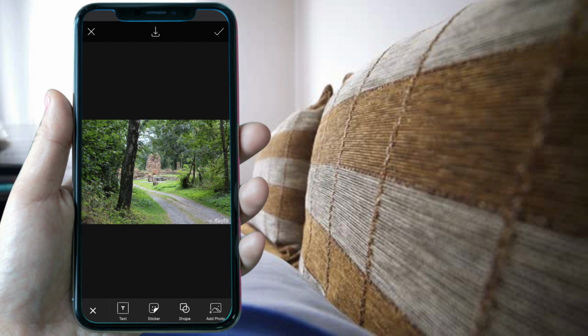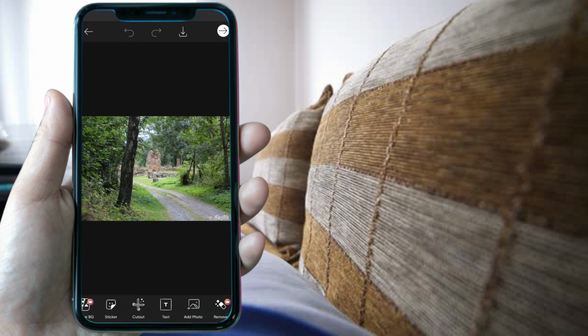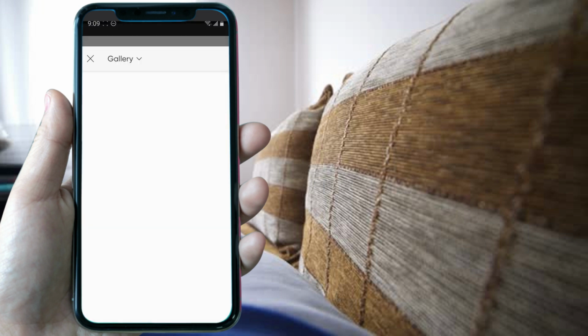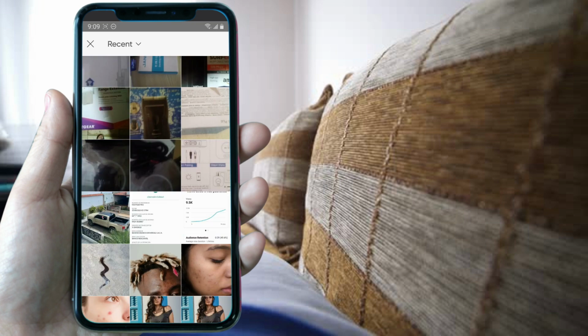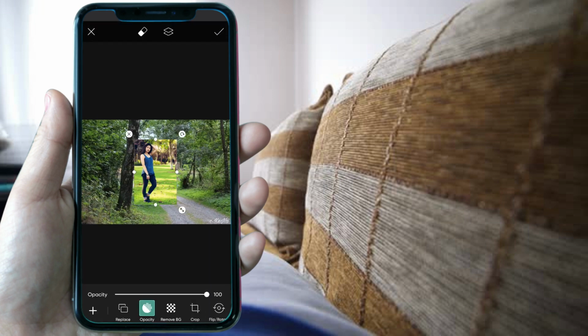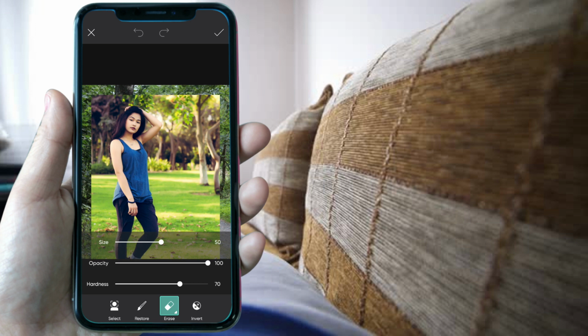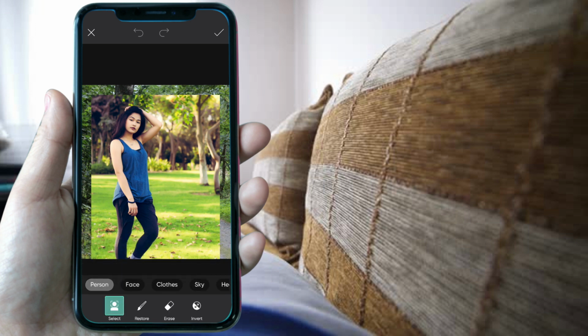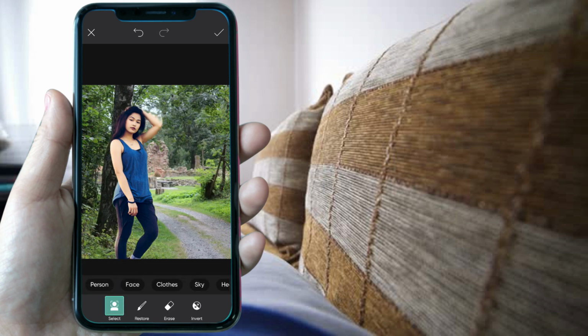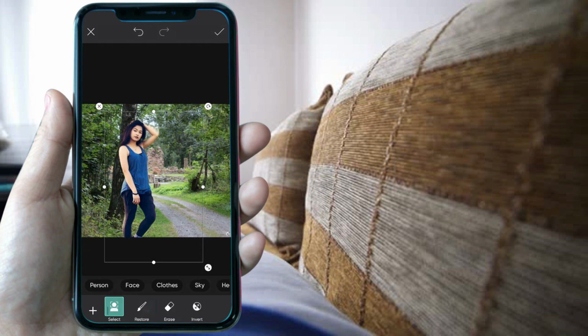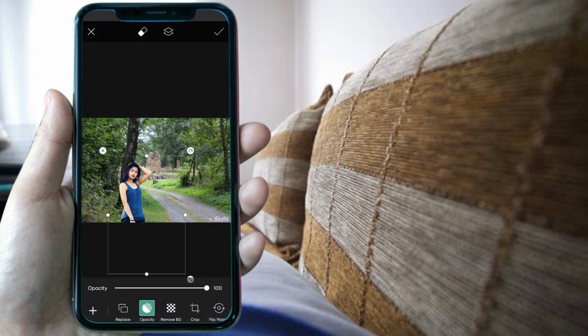If we search for a picture where the subject has a lower contrast, for example there's this picture here, you can see the arm with which the girl is holding her head has very low contrast with that specific part of the background. So we do the same, we click on erase, now we click on person, and as you can see, the girl's arm was not precisely removed from the background.